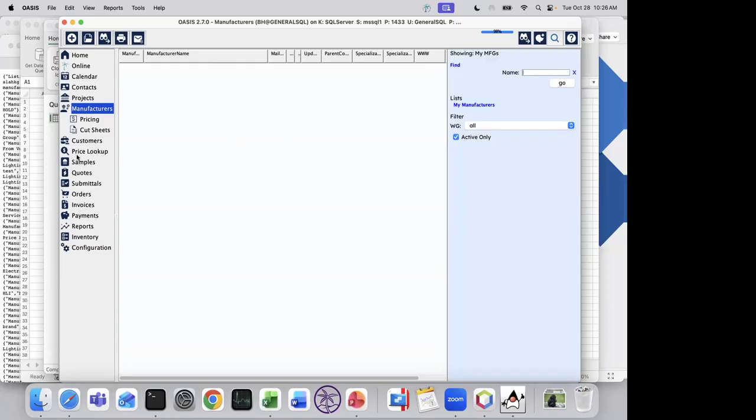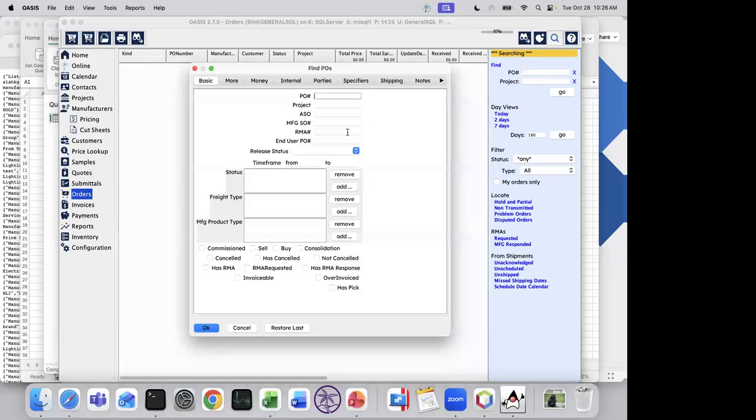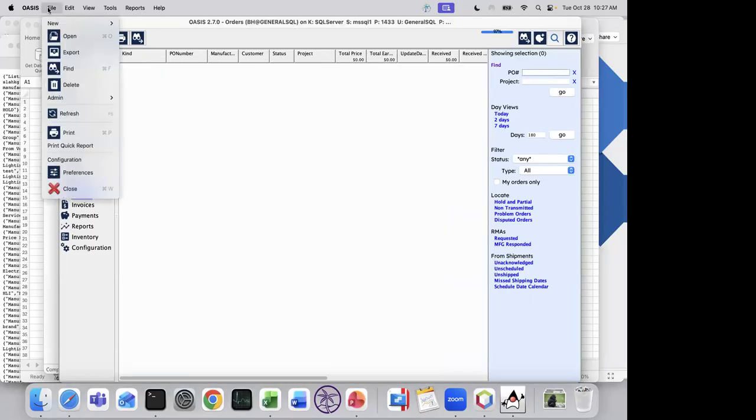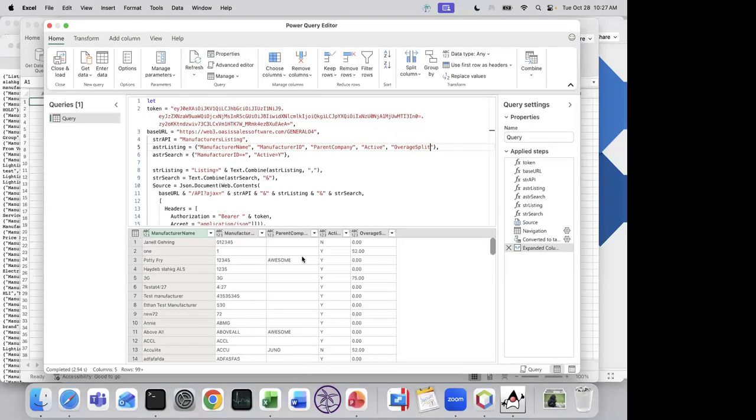And the same is true whether you're using manufacturers or orders. You just simply do the find, and all these different search criteria will go in the search. And then the listing is basically anything you do in preferences. Probably should have called it preferences, but it's just the way the API works. All right. Any questions so far?